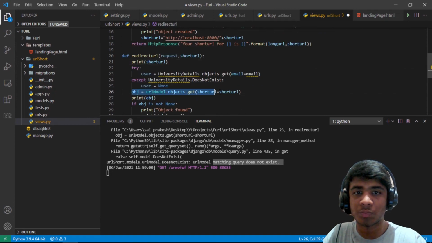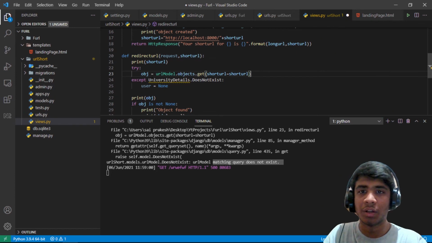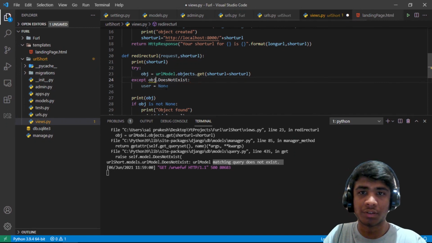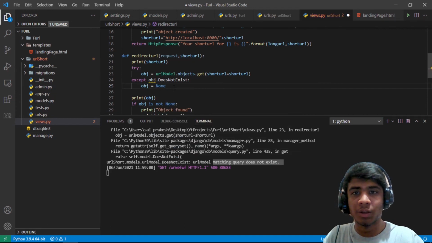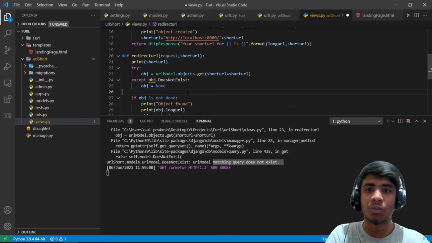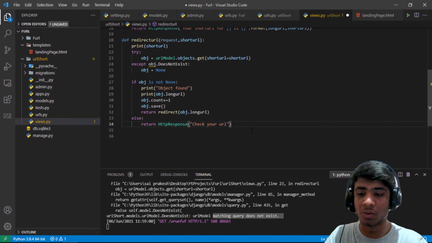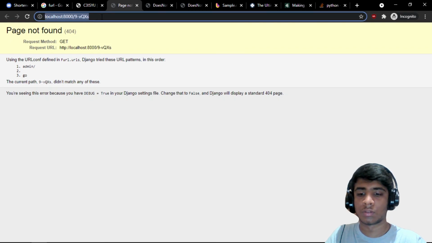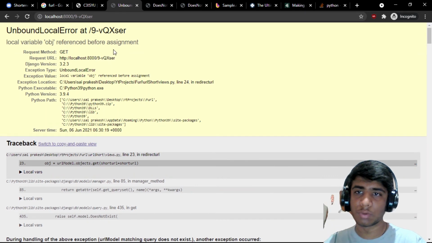Try. Control X, Control V. So we're trying to get an object, except object dot does not exist. In that case, let's say object is equal to none. So if object is not none, we're going to say okay, we found the URL. Else we're going to say check your URL. Nice. I think now it should work. Look, object reference before assignment.